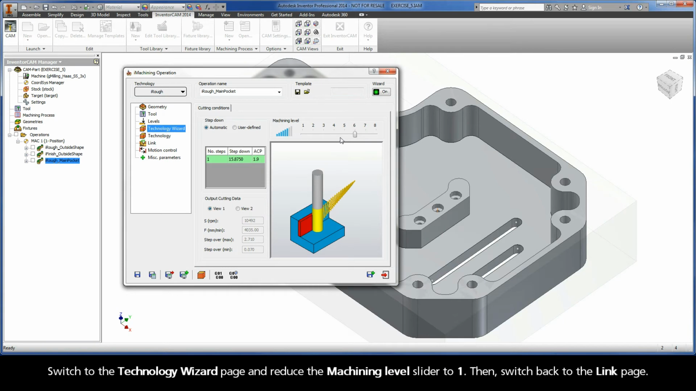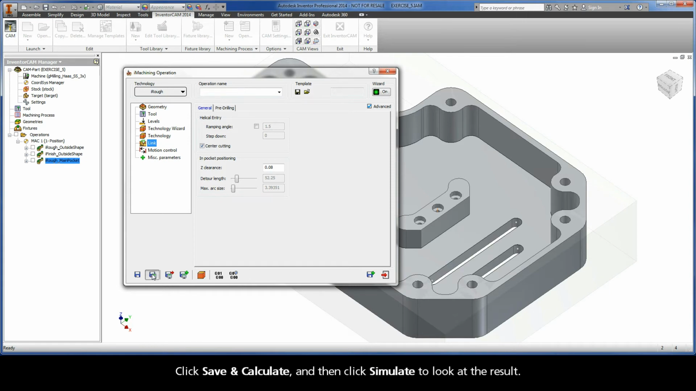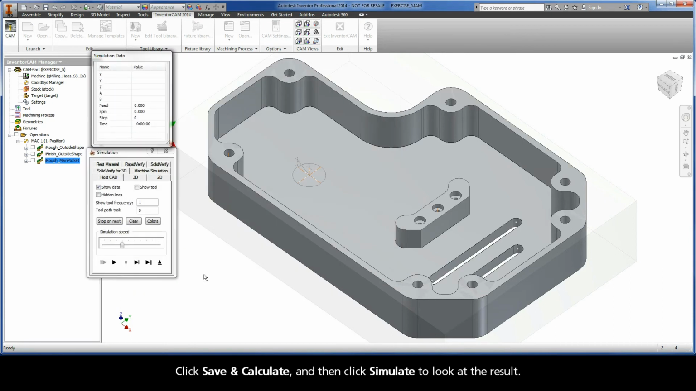Switch to the technology wizard page and reduce the machining level slider to 1. Then, switch back to the link page. Based on a low machining level aggressiveness of 1, iMachining calculated a small ramping angle value of 1.5 degrees. Click Save and Calculate, and then click Simulate to look at the result.